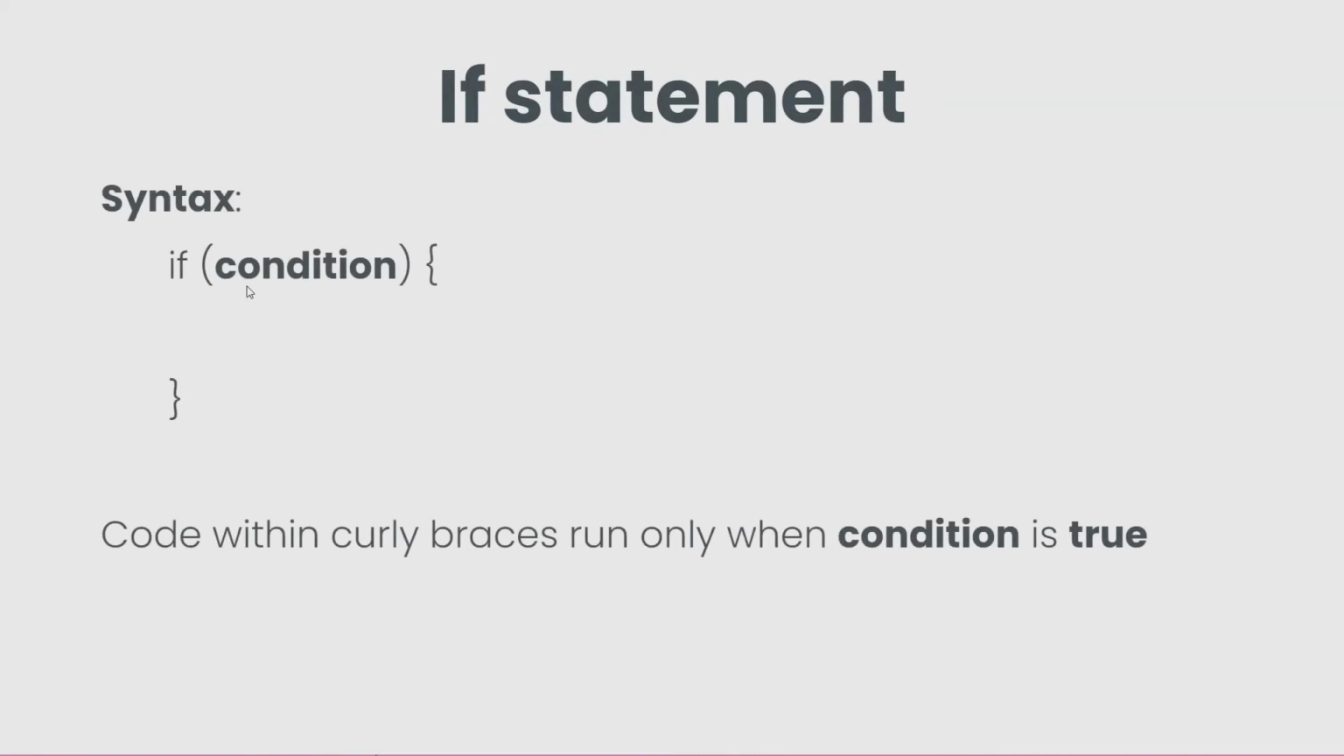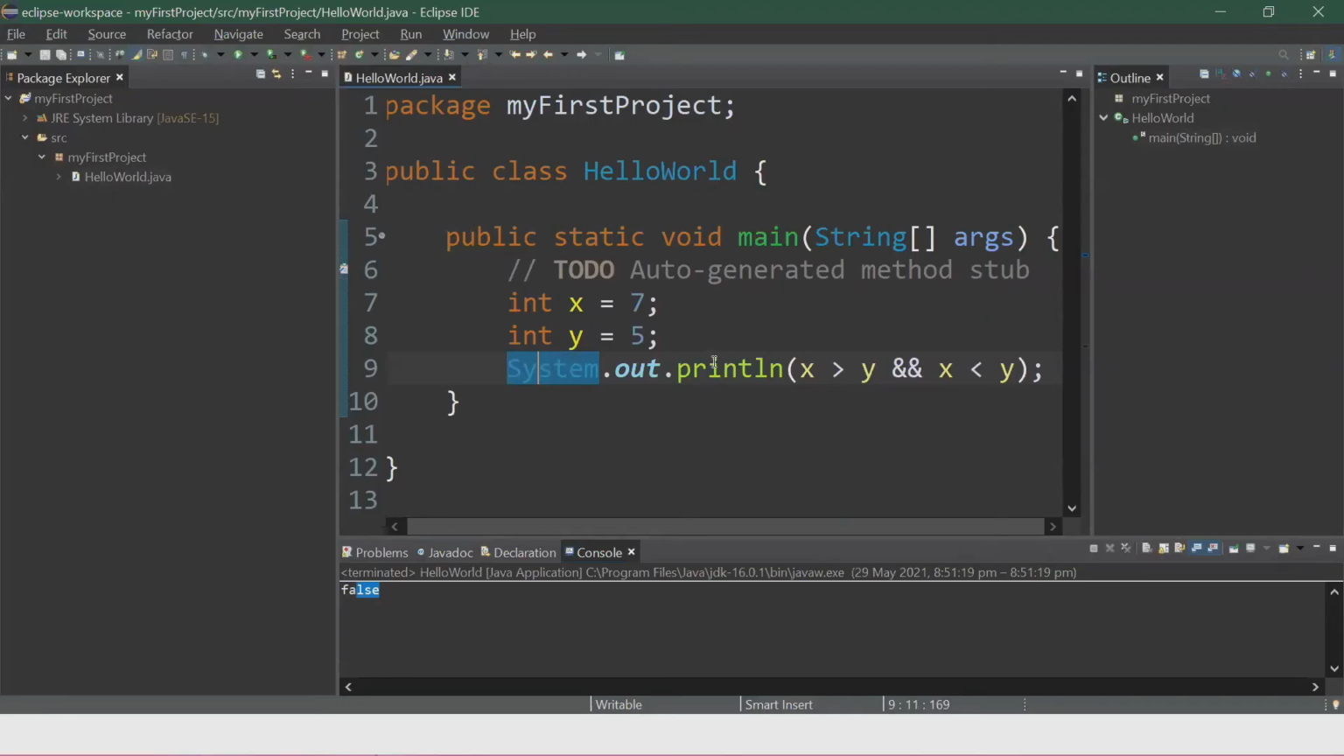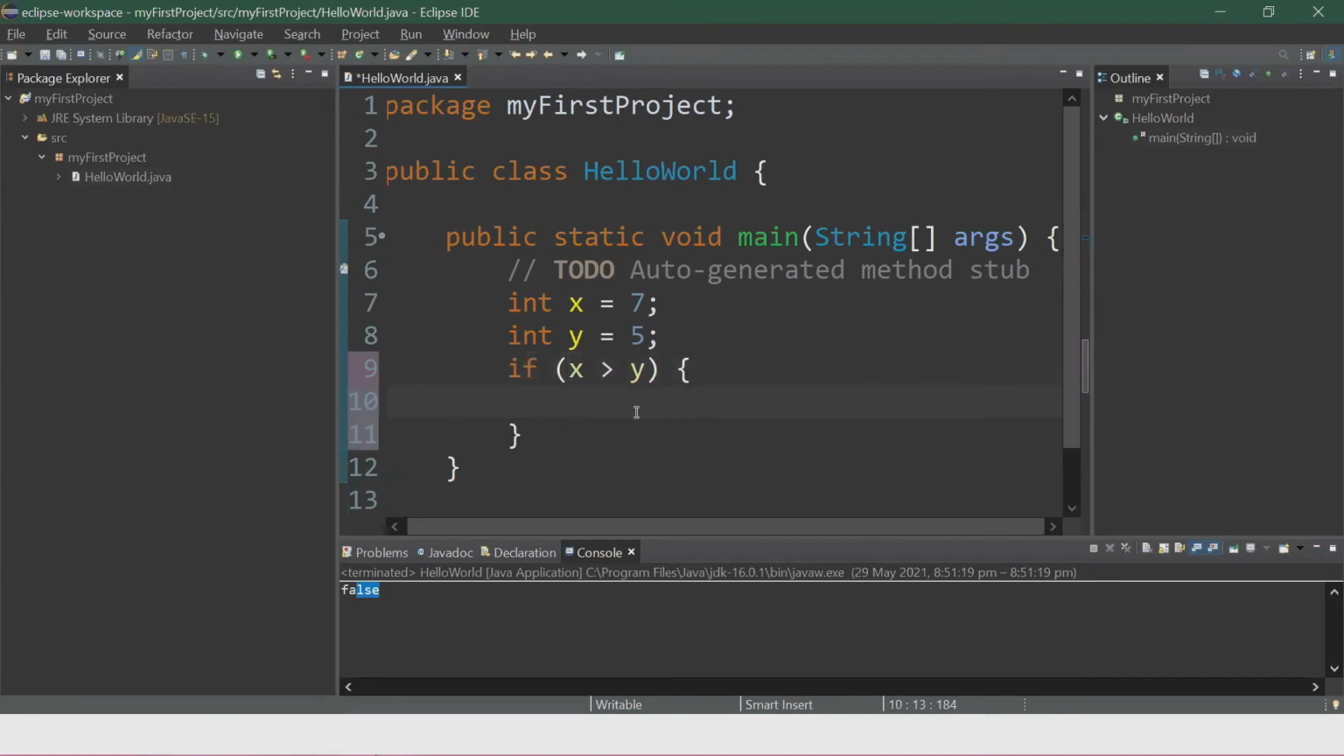Okay, so now I'll be teaching about the if statement. So an if statement will look something like this. If a condition is true, then the code within the curly brackets will execute. So if I go back to Eclipse here, and I delete this. For example, I wrote if within these brackets and I put x greater than y, and then remember from the syntax, you must put these curly brackets. So if x is greater than y, then the code within here will run.